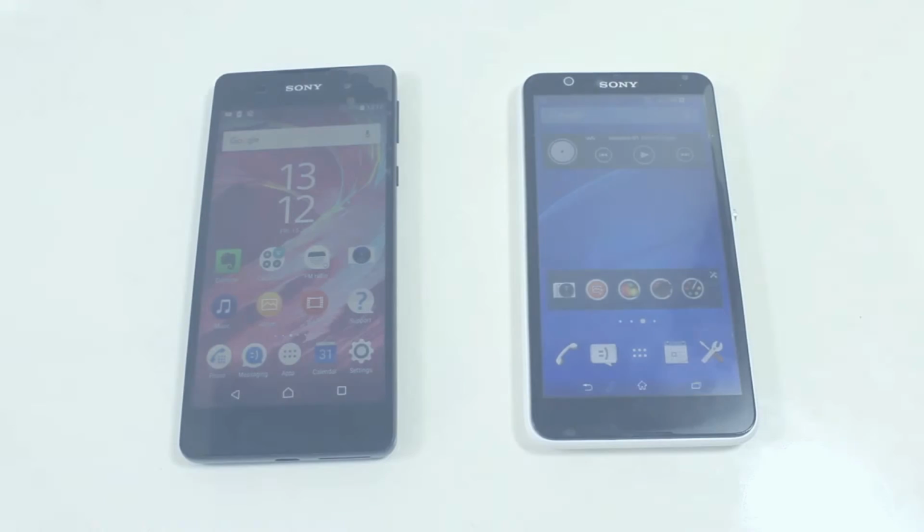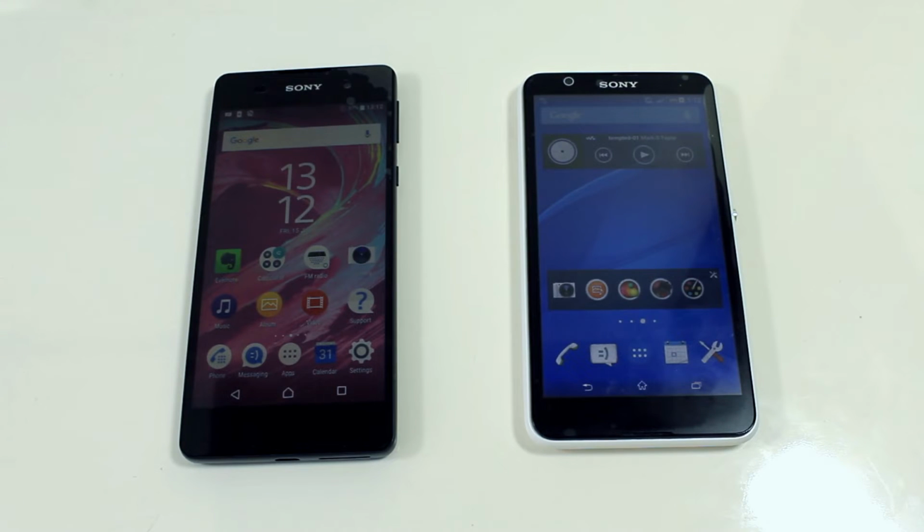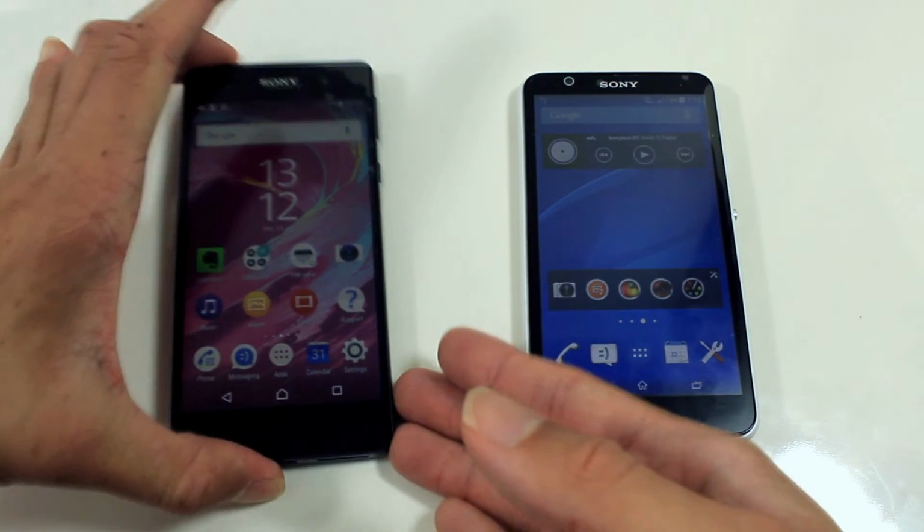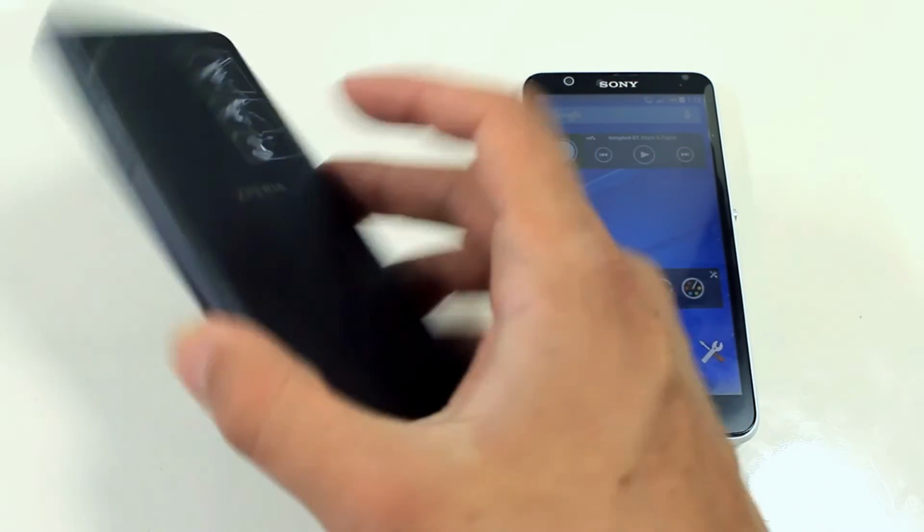The Xperia E5 does not feel like an upgrade or a follow-up to the E4, it is more like a follow-up to the E3 in terms of design and feel, while the E4's design is closer to the E1.